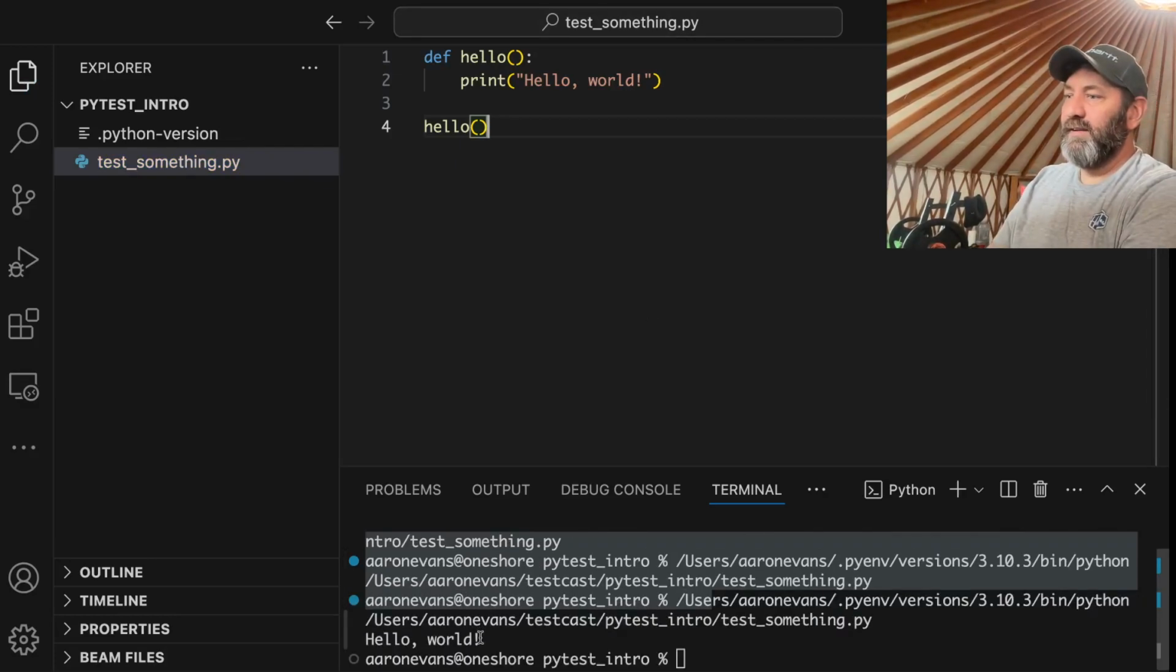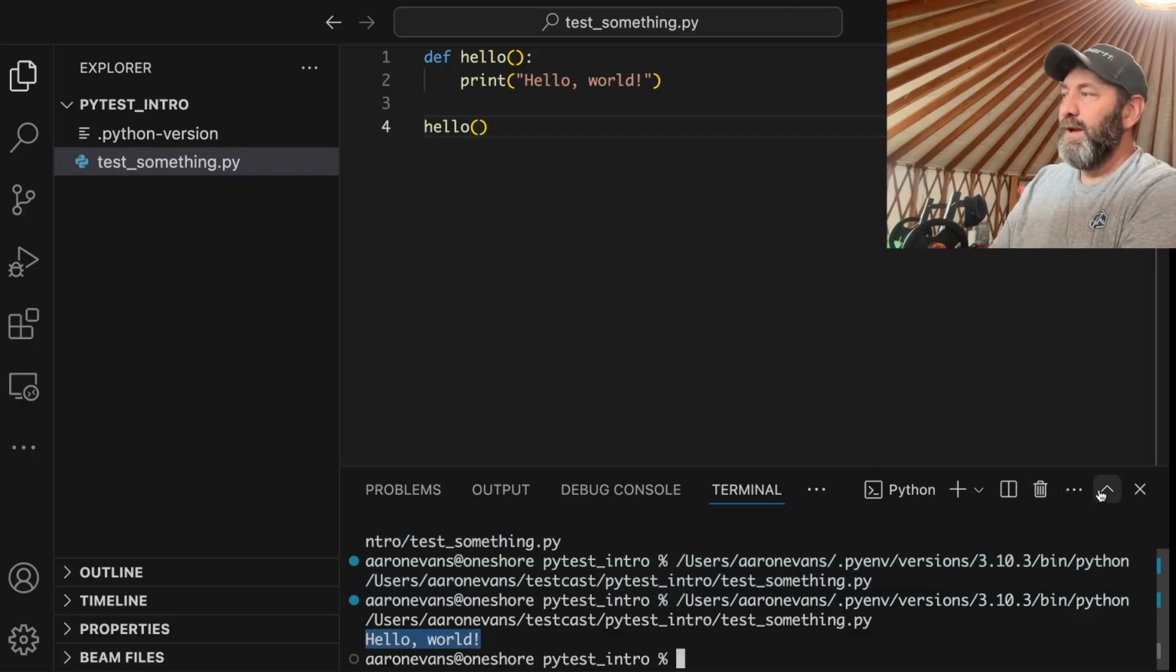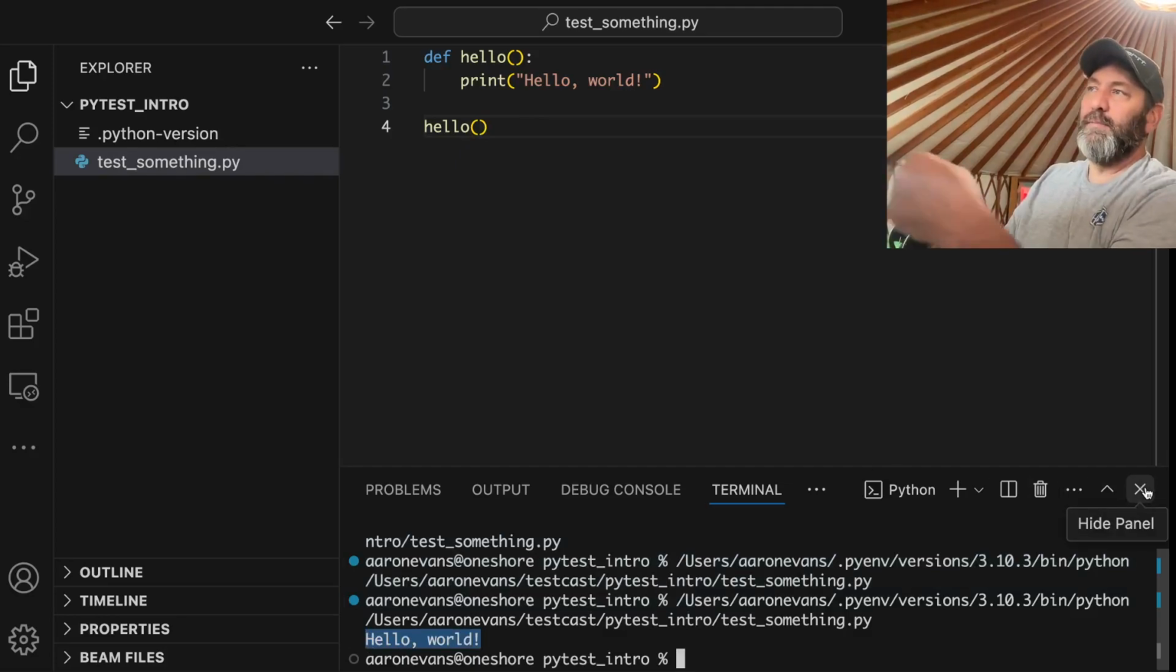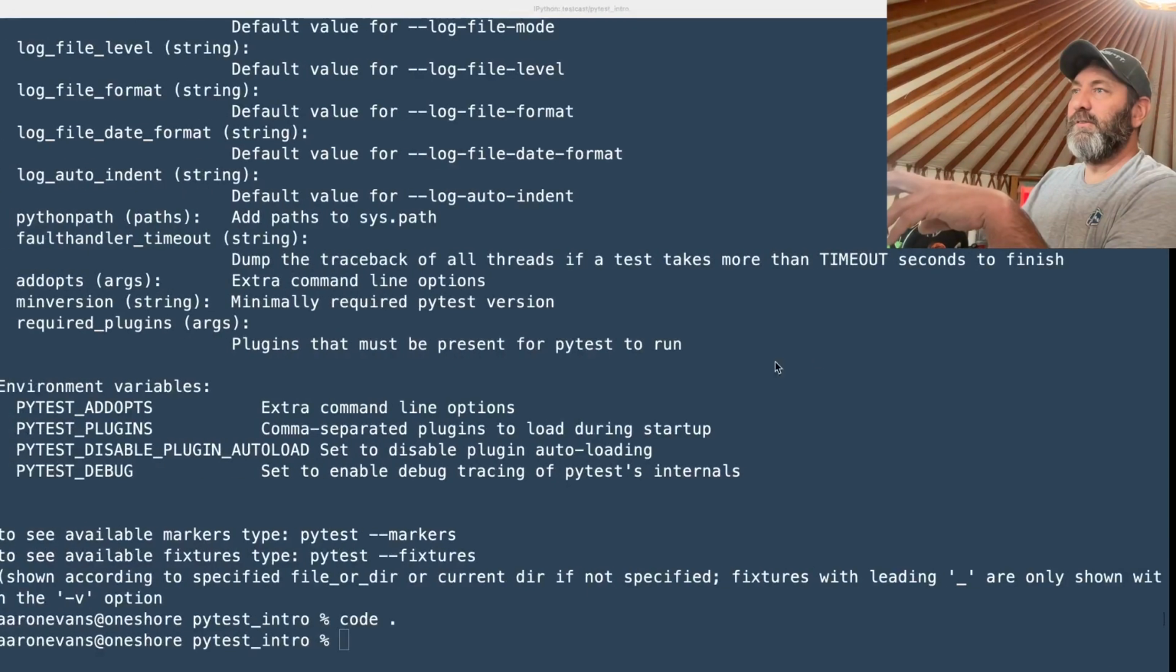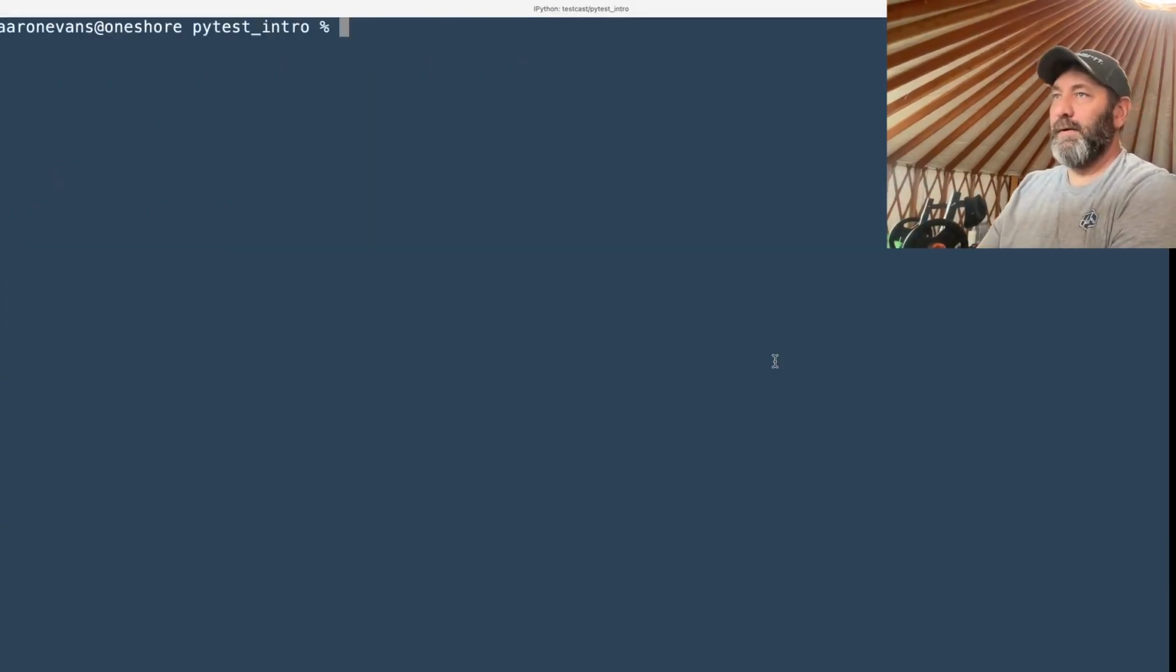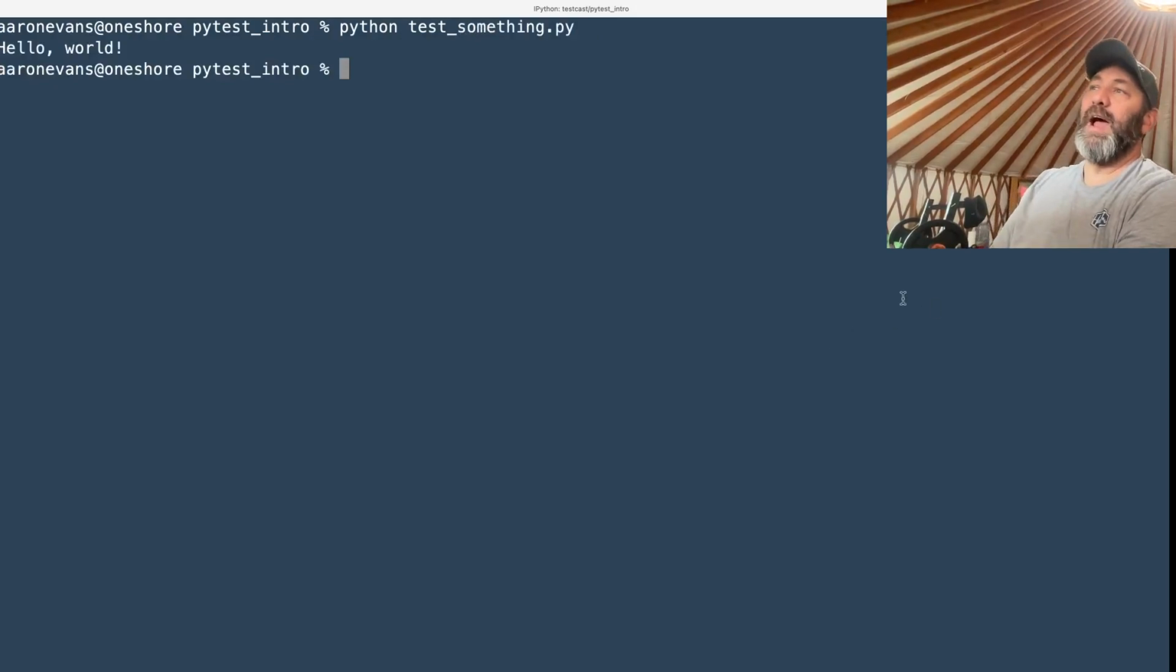And it will run, and it says hello world at the bottom. Now, I don't like using my terminal at the bottom of my output because I like my screen real estate. So I'm going to flip back and forth here. Now I can just call Python test something .py, and now I just see clearly hello world.